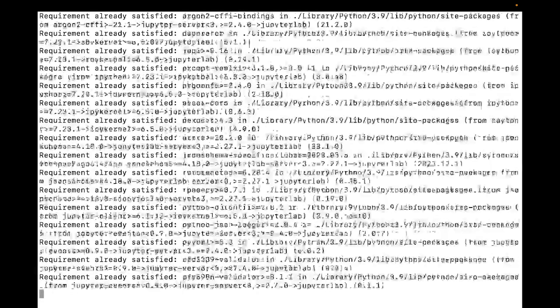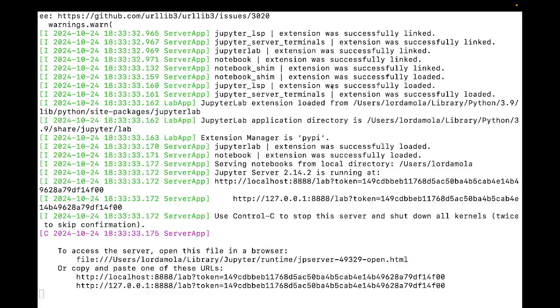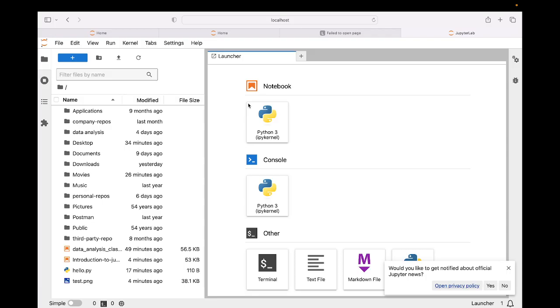Now, I said that we can also say pip install jupyterlab. When you install Jupyter Lab, it's better to install Jupyter Notebook using Jupyter Lab, because now when you run Jupyter Lab, you get a more sophisticated interface like this.